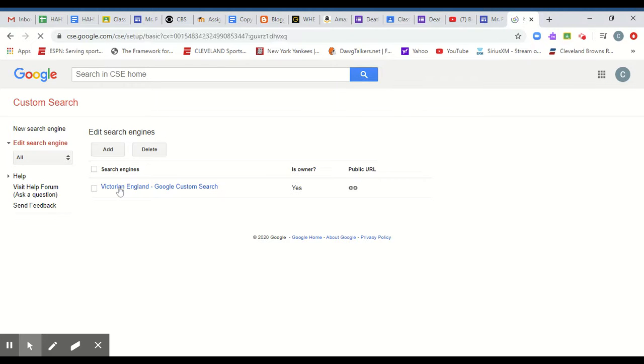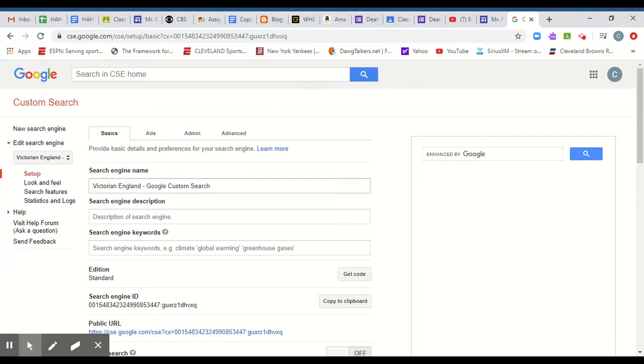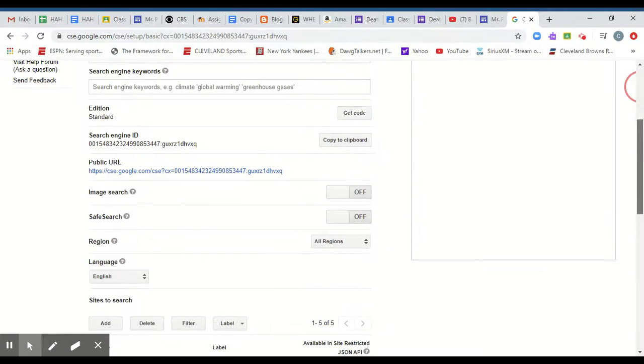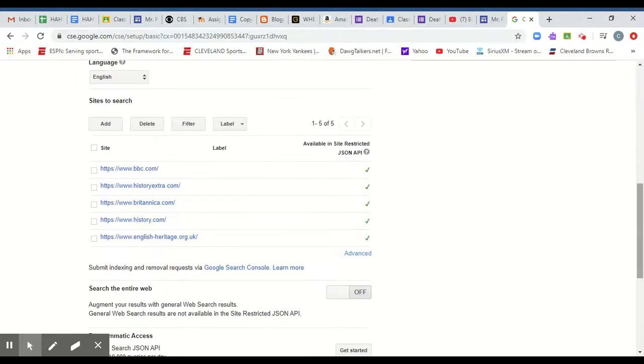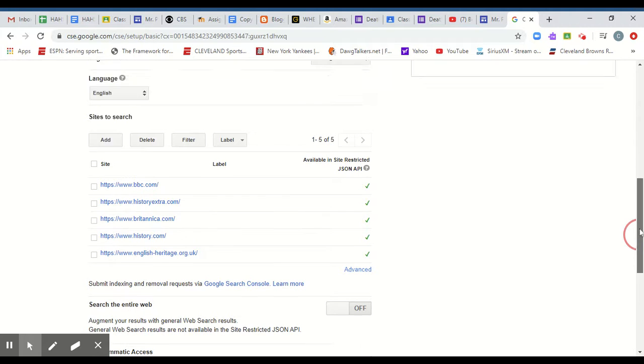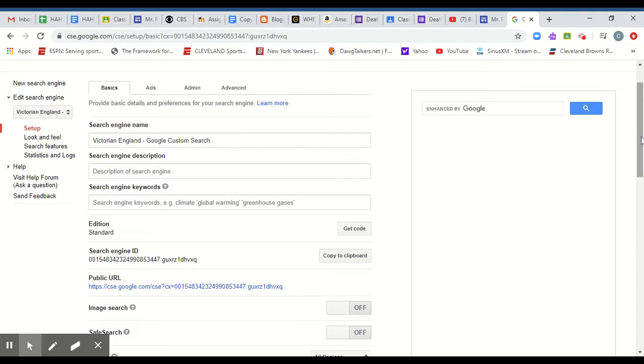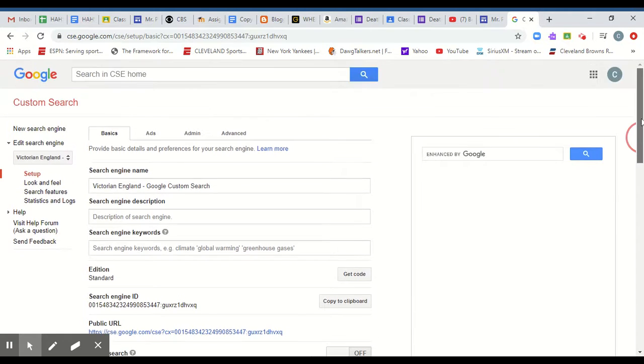And you can see from this one, when I click on it, computer's a little slow, all of the information that will be asked of me to put into it, including different websites that I want available. And here you'll see that I have those listed. I've narrowed it down to five, so that when my students do their custom search on Victorian England, those sites would be the ones that the information would come from. And so I could actually go over here and do that search, and the information will come up from my pre-approved sites.